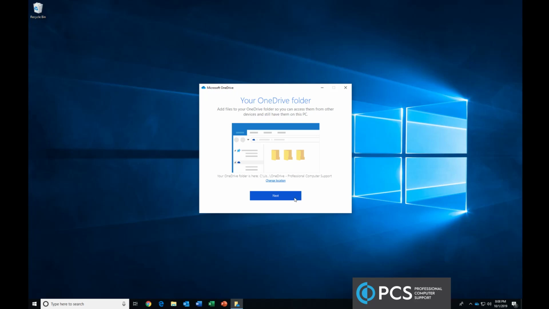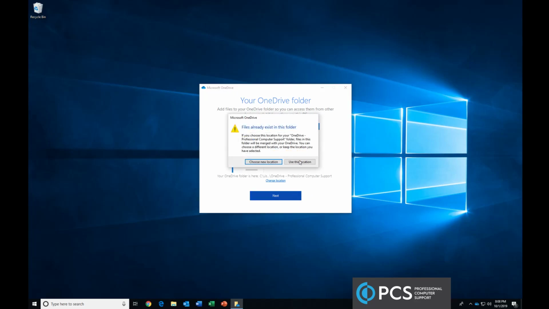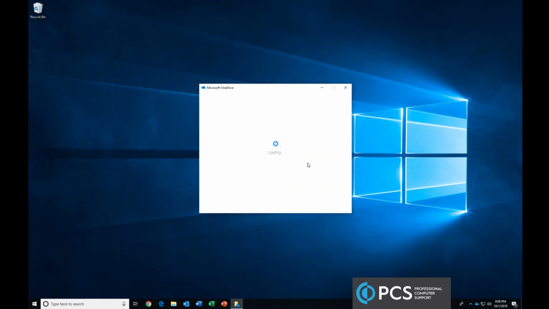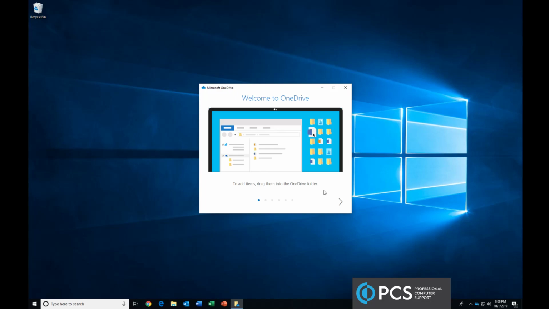This allows you to change the location of where you're saving the files. I've already synced it, like I said, so when I click Next, it's going to give me this pop-up that says the folder already exists because I've already synced it. I'm just going to use the same location. I could change where it was located. You can just drag files into OneDrive to have them be uploaded.